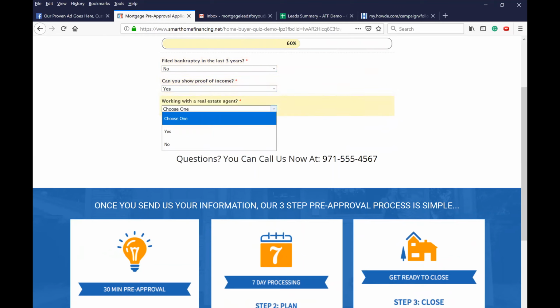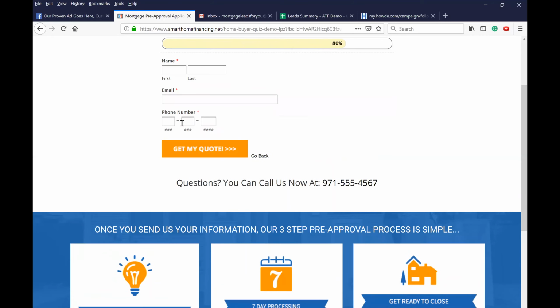Are you working with a real estate agent? This is a great question because now you have a pool of people that are coming to you, and if they say no, you can ask them, would you like me to refer you to a realtor that we know and trust? And that becomes a great referral relationship with your favorite realtors. So we'll say no.